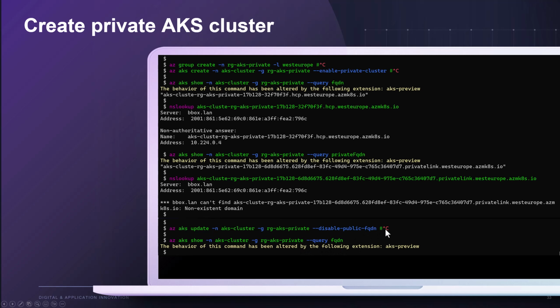Don't worry about the dash C because I have disabled that. So here, if I disable it and query the FQDN again, I will not see anything. Okay, it's gone. It was disabled by AKS. So the only way to access this cluster is through the private endpoint and through a machine in my VNet.